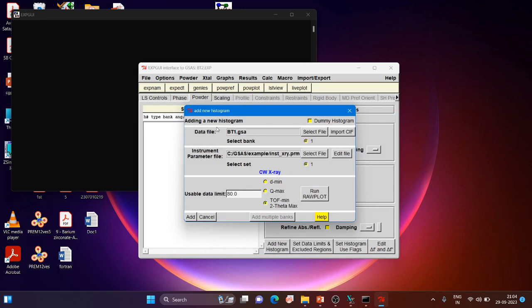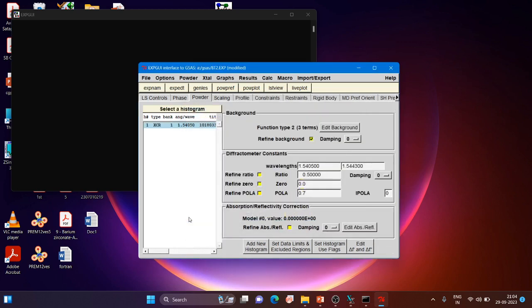So you see the data file has been selected as well as the instrument parameter file. You go to this add button and you see the experimental file has been loaded to the software. Now here you see there are two wavelengths showing, 1.540500 and 1.544300. This is your copper K alpha 1, and this is your copper K alpha 2. So you can just delete one. K alpha 2 you can delete, because if you go on refining with the K alpha 2, you must be knowing why copper K alpha 1 and K alpha 2 are coming while you perform the XRD. So you just try to avoid this K alpha 2 while performing your Rietveld refinement. We can strip the K alpha 2 here.